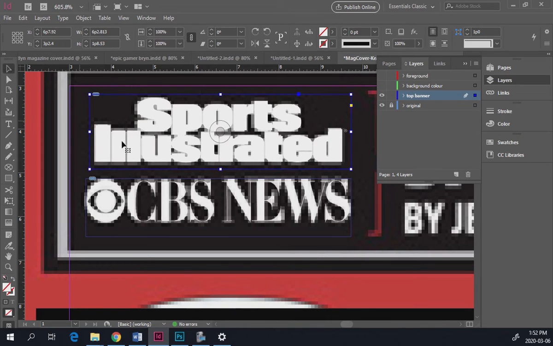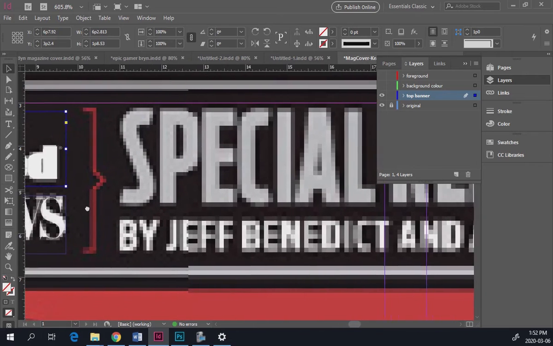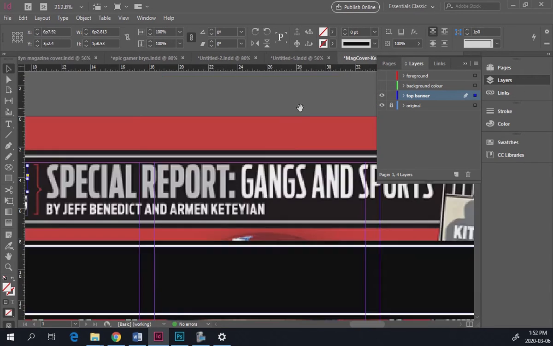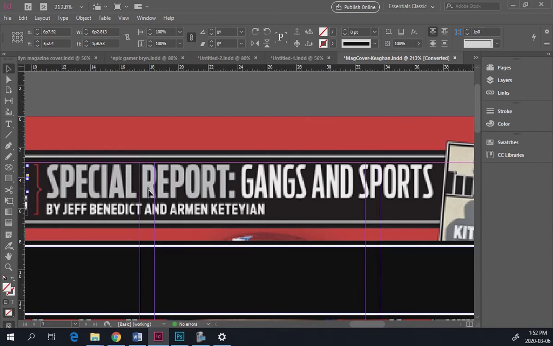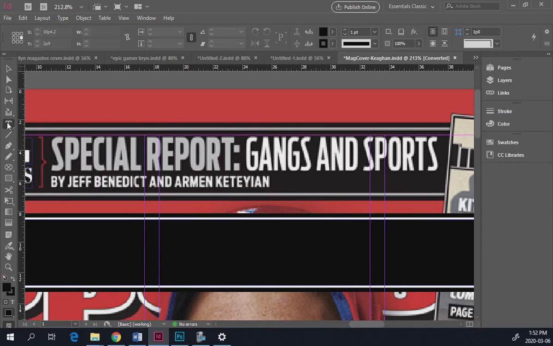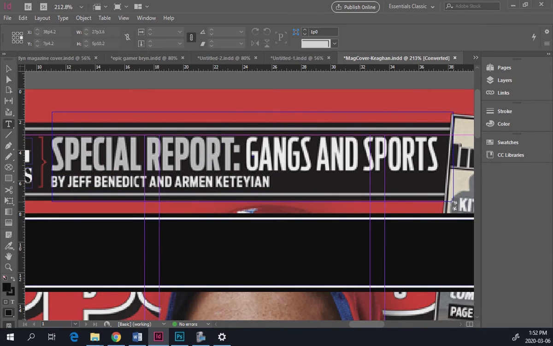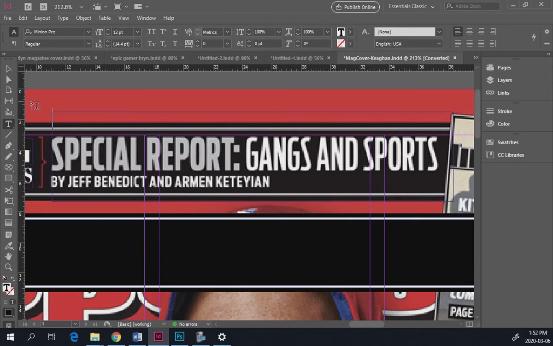Let's work on this. Now, I don't have the exact font, but I have something close. I think Gill Sans Condensed is going to be kind of close. I haven't tried it ahead of time, but I think I'm going to be pretty close. So I'm going to click on my type tool, make a text box, and type in all caps: Special Report, colon, Gangs and Sports.